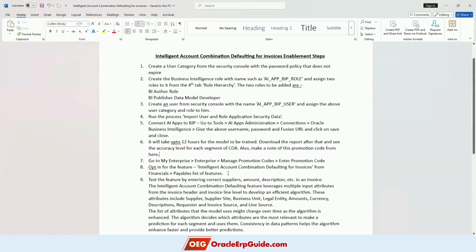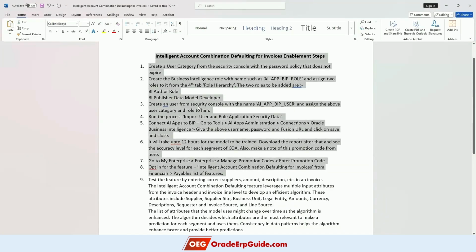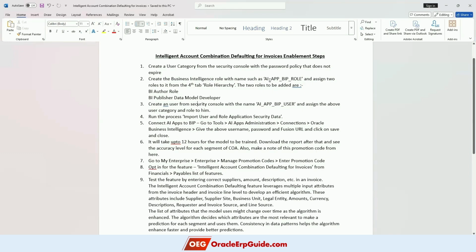Then step number 8. All these are one-time setup. You just need to make sure you're ingesting a non-expiring password policy user. Suppose the user's password changes, then this feature will stop working. It will stop learning. Then you will see an activation failure or something like that in the AI apps administration if the user's password changes. So you have to make sure that you ingest a user with a non-expiry password policy. That is the only catch.